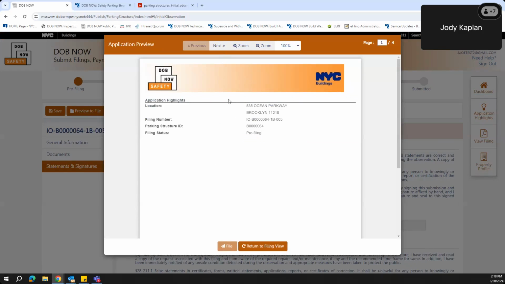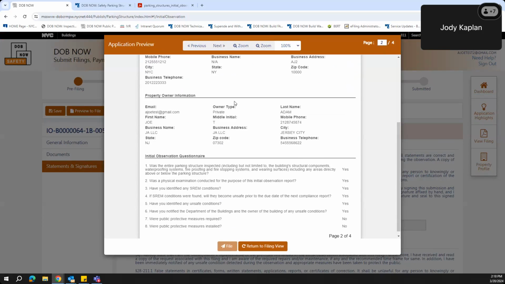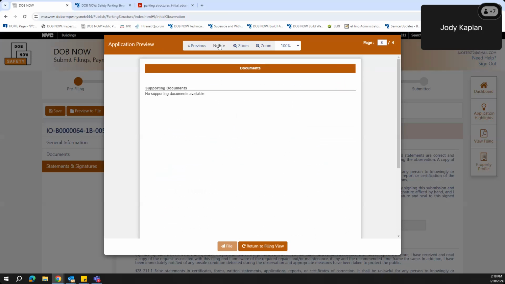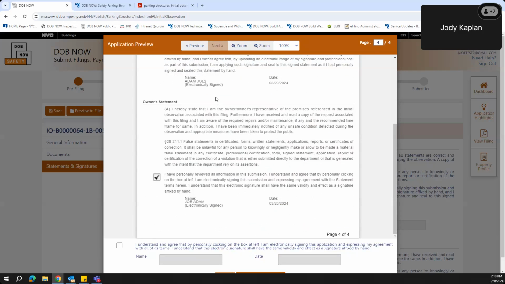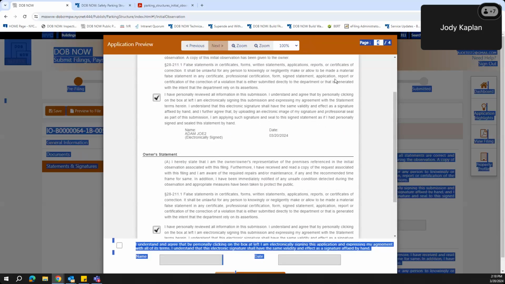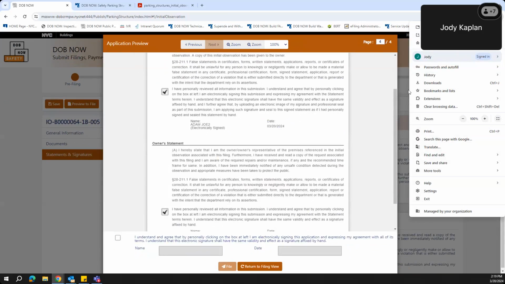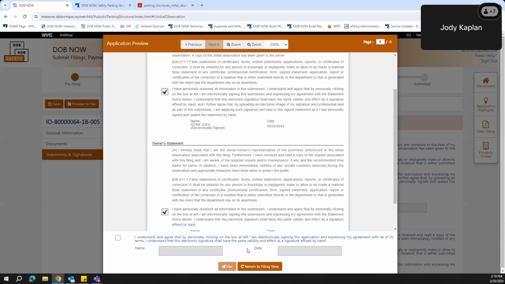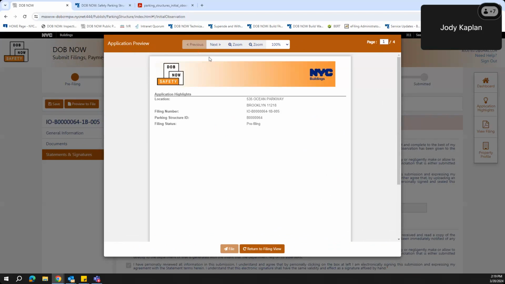So I need to review each page. So there are 4 pages in here, and I need to scroll through and view each page before it will let me sign. So I'm doing 1, 2, 3, 4. I see everything. If I needed to, whoops, I think actually because I'm zoomed in, it's not showing it quite great. There we go. If I wanted to return to the filing and make any changes, I could do that if I decided that the information that I had entered was not exactly what I wanted.